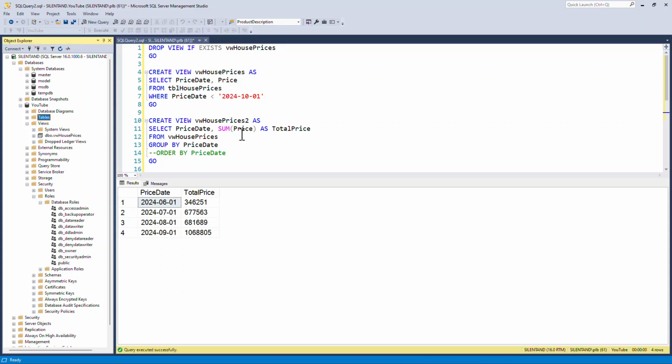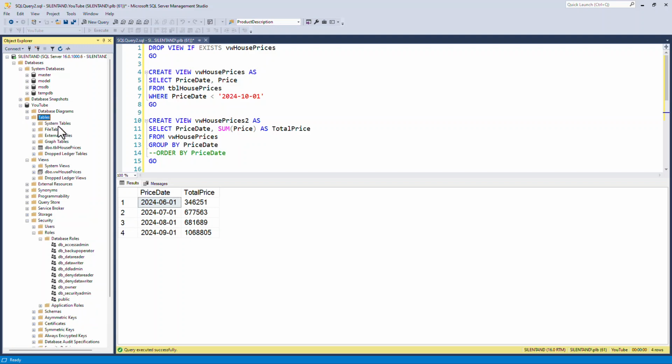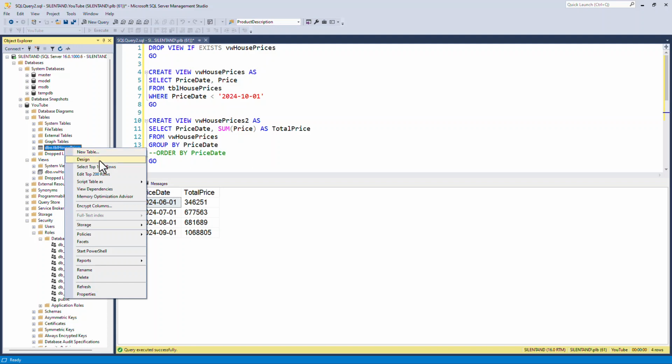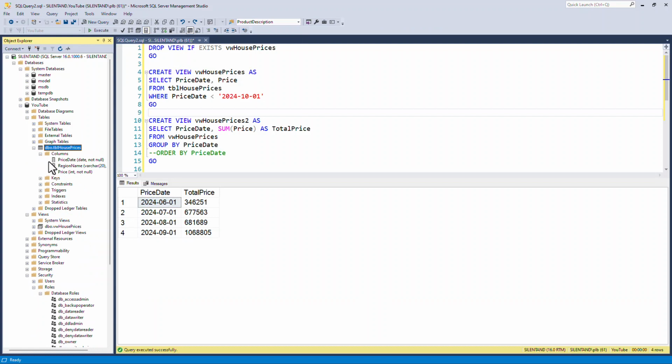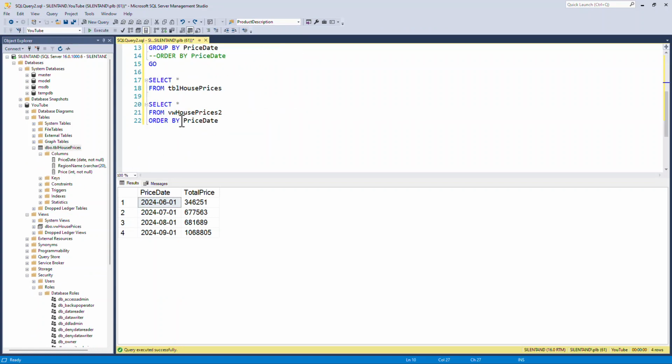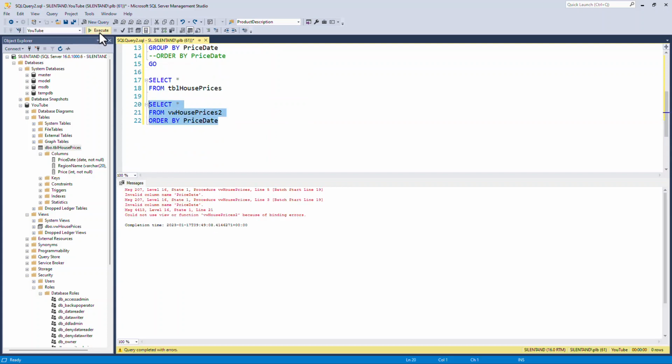Now, another reason for using views is what happens if your source data changes, not just in terms of the data, but the structure. So I've got this house prices table. I'll go into design and I can change, for instance, the region to region name, and I can change price date to date of price, for instance. So the structure has changed. So what happens now if I try and run my view, either of them, based on this new structure? You can see invalid column. So now my view no longer works, either of them.